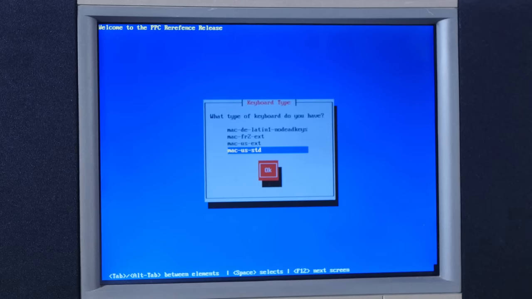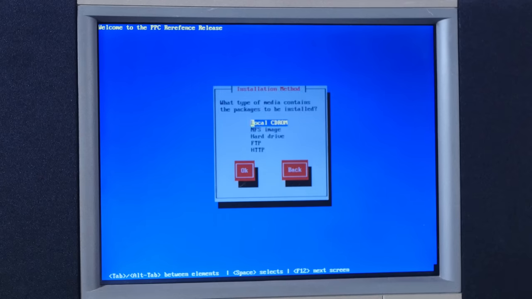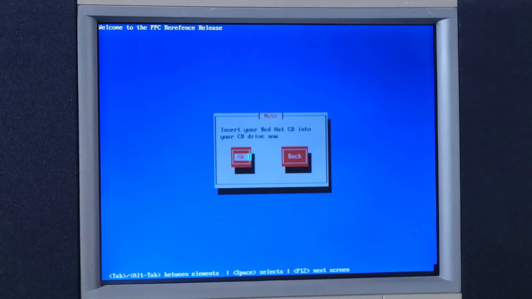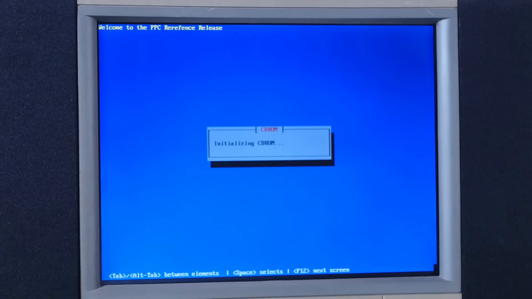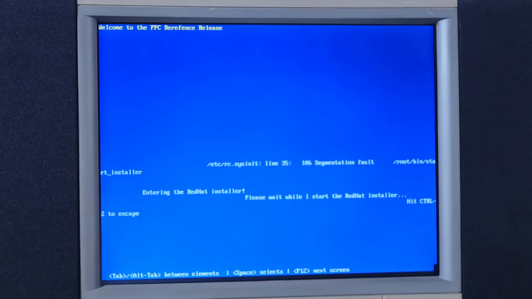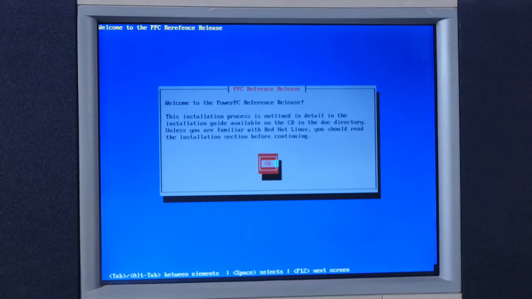All right, we have the Mac keyboard options here. Thank goodness. Install from local CD-ROM. Let's see if it can find the CD-ROM. Uh-oh. Segmentation fault, huh? And we're back at the start.